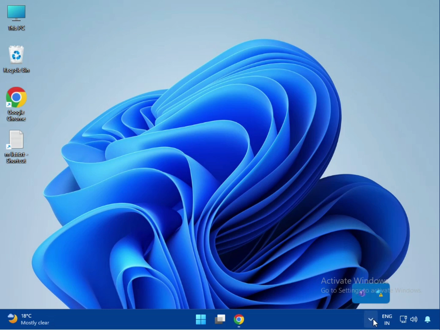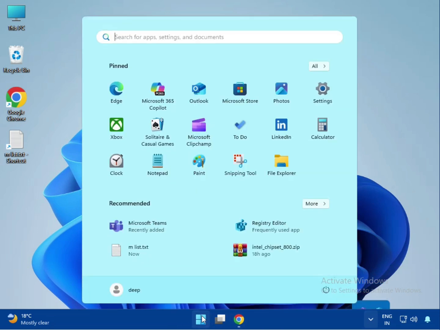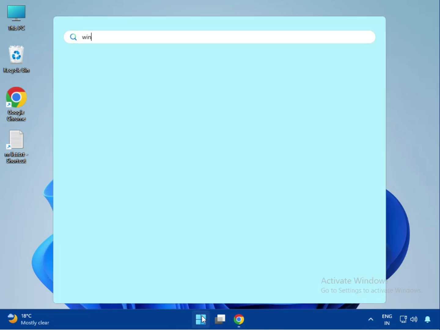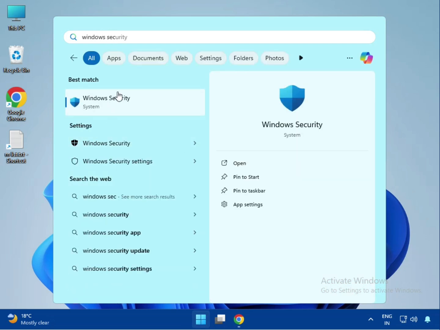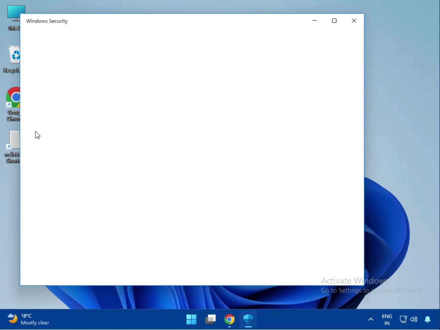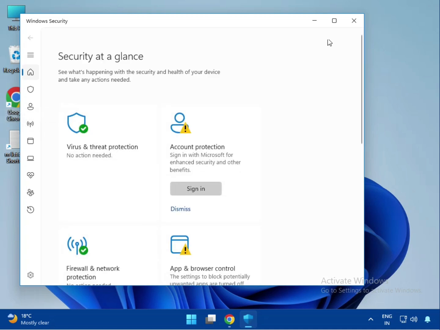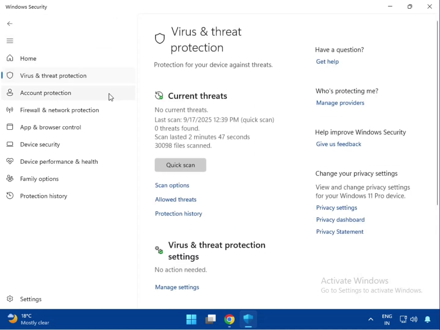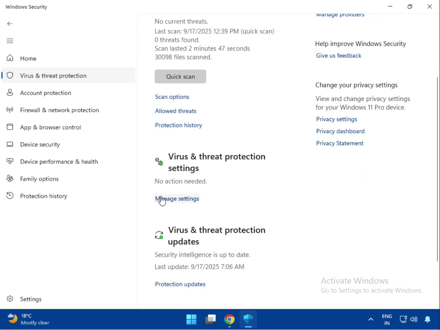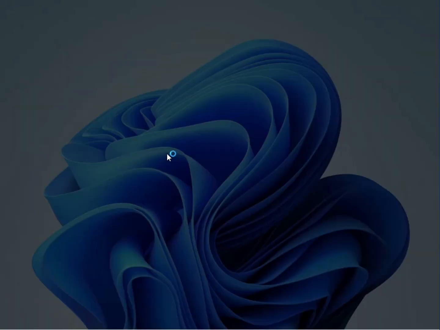So click Start, open Windows Security from here. If it is not shown, just click Start and type Windows Security. You can see this one. Just click Open. After that, full screen. Now click Virus and threat protection. Scroll down, Manage, off.